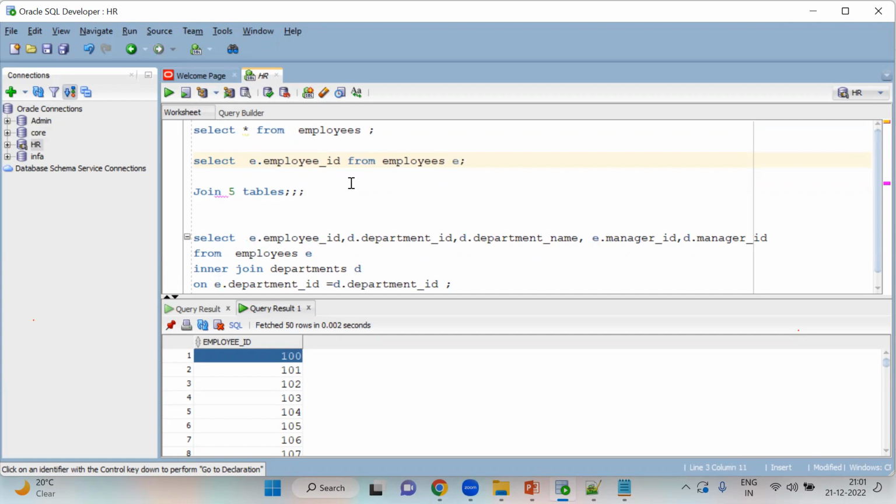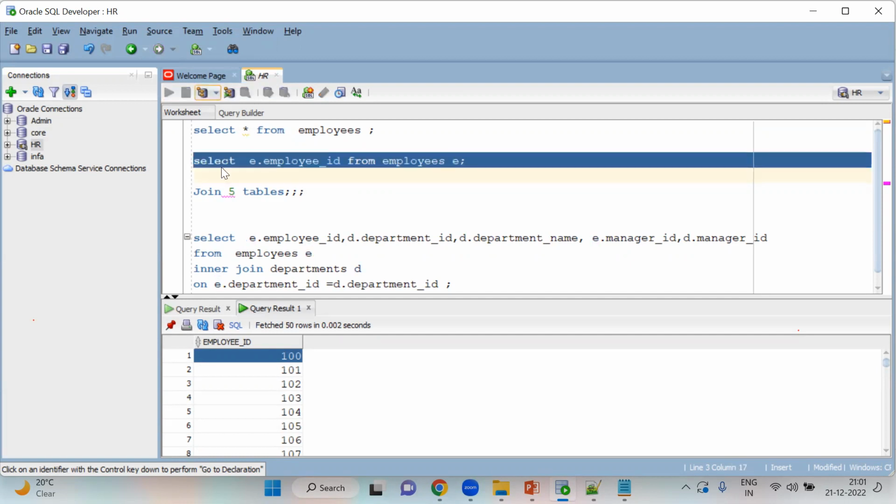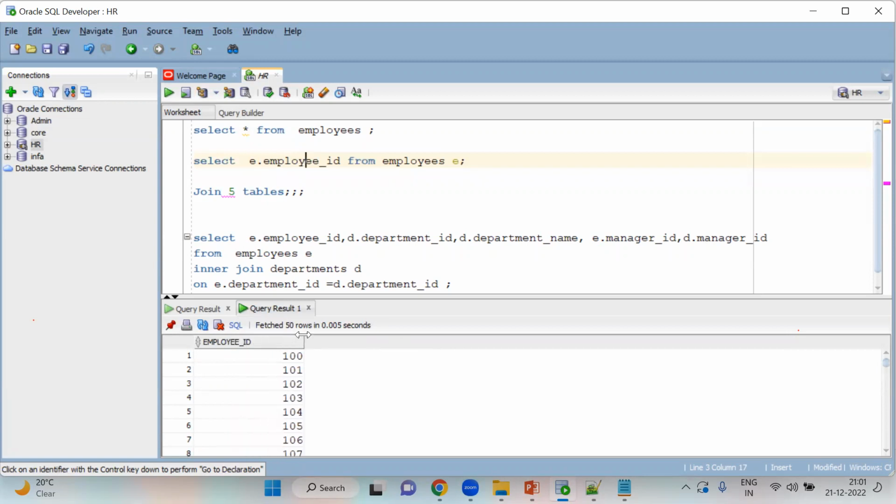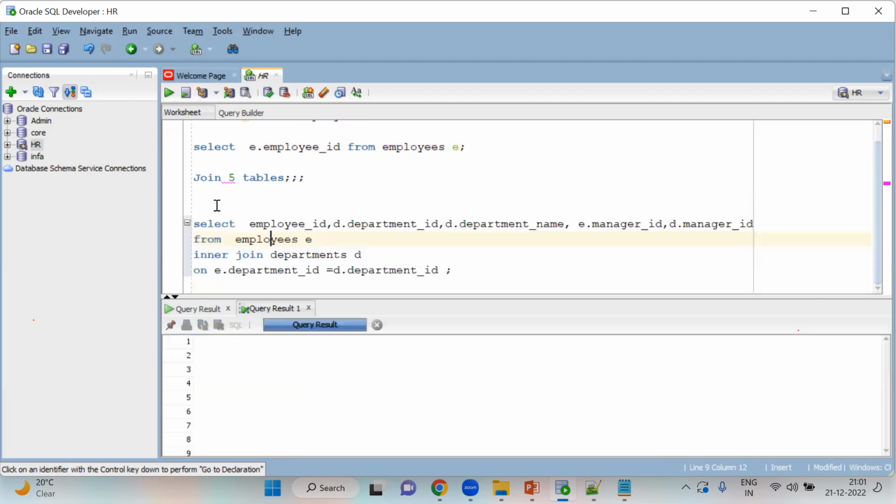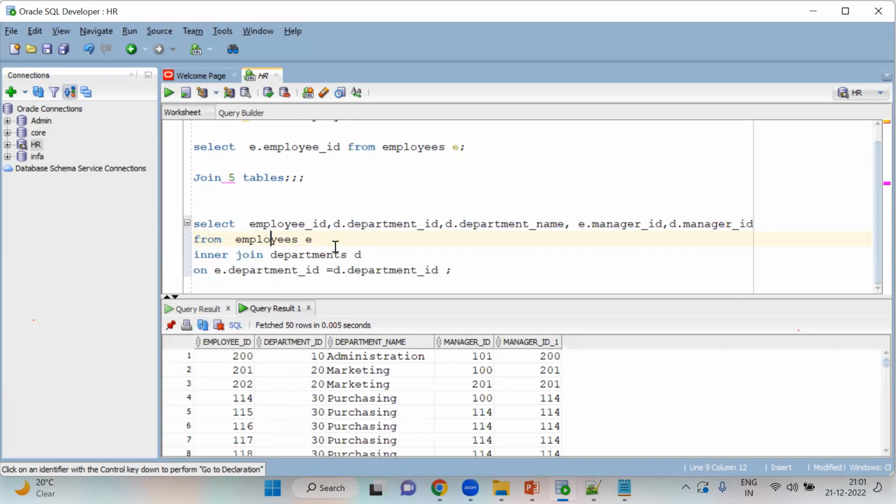Now, for a single table also, you can take it like this: E dot employee ID. What it will do is refer to this table only. But it's a single table, so there is no need to refer. Without this also it will work, with this also it will work. But if you remove this, it will not work. It is working.